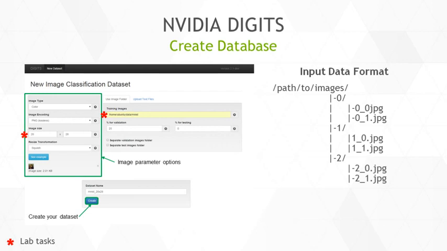What happens is you'll use this Use Image Folder tab in your new image classification dataset, and you just put in the path to your images. And DIGITS on its own will say, okay, I know that each directory within this path is a category, and I will label it that way.